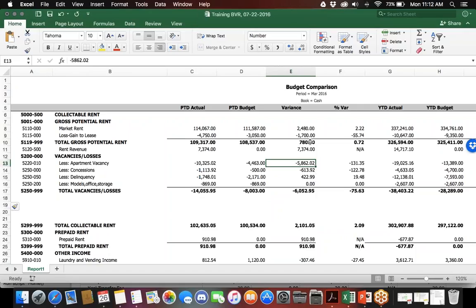From what I understand, some individuals are switching positive and negative variance. So again, negative is you're over budget. Positive is you're under budget. So the first section that we're going to want to go ahead and play around with is your 5,000 through 5,250. This goes over rent as well as any vacancies and losses.